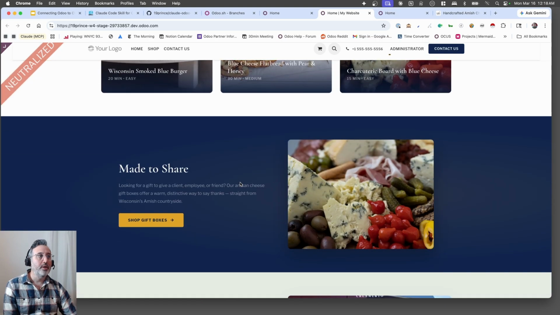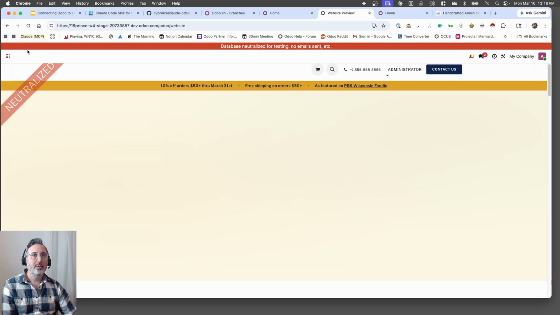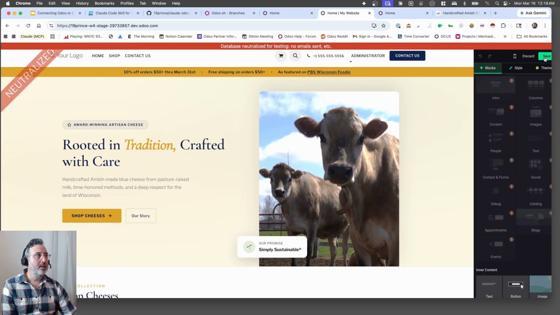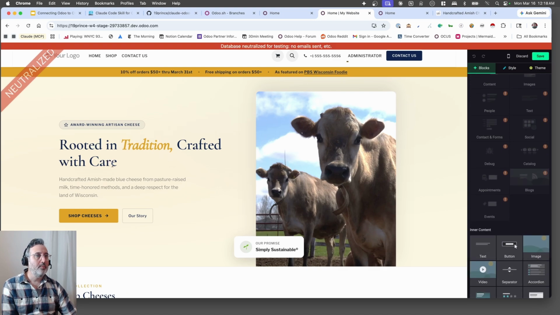Overall, this looks really good. I might tweak the spacing here. Let's check to see if Claude kept the WYSIWYG editor in place. So we'll click edit, and it looks like these blocks are broken. The internal content's still working, but the blocks are broken.